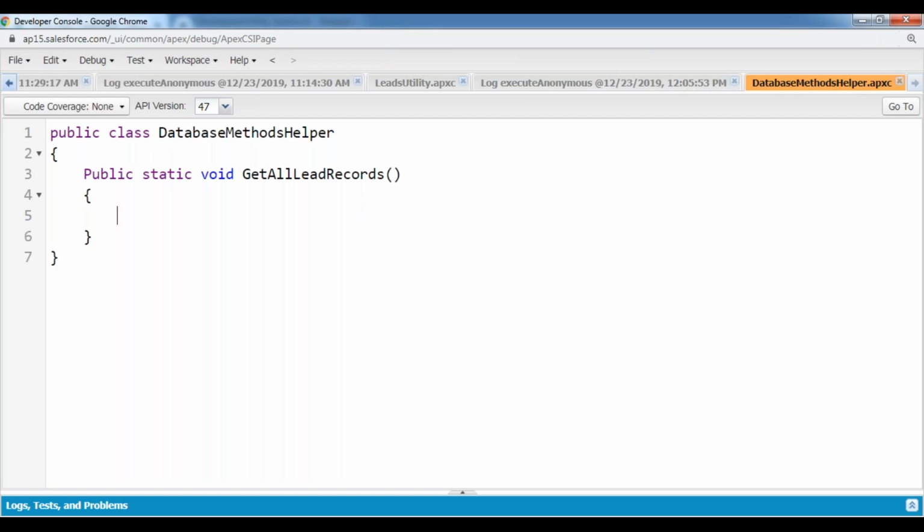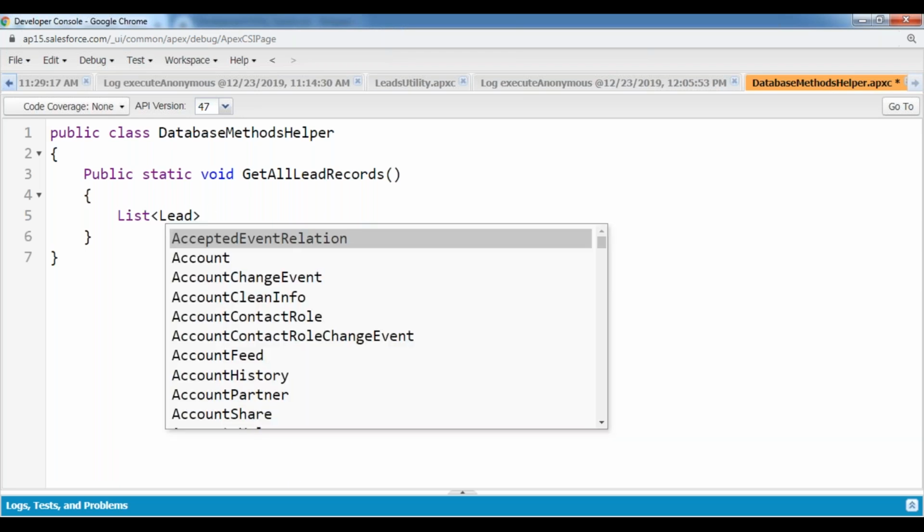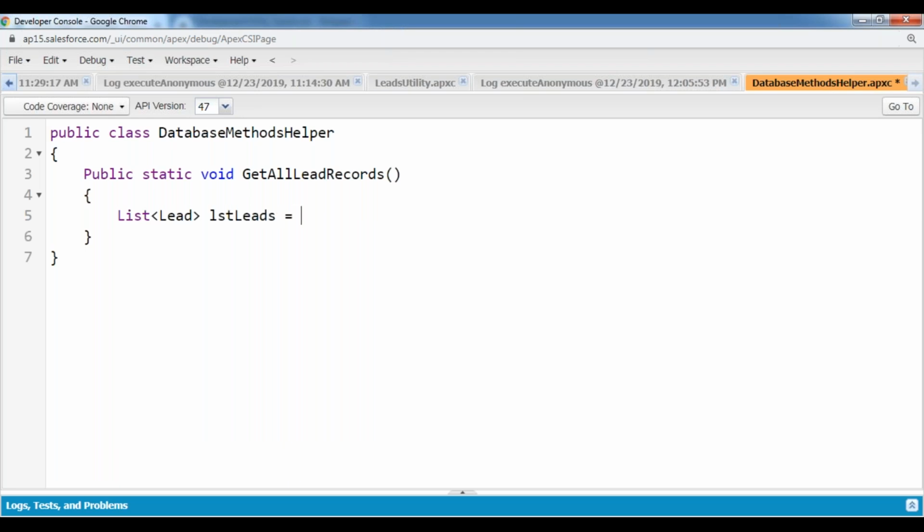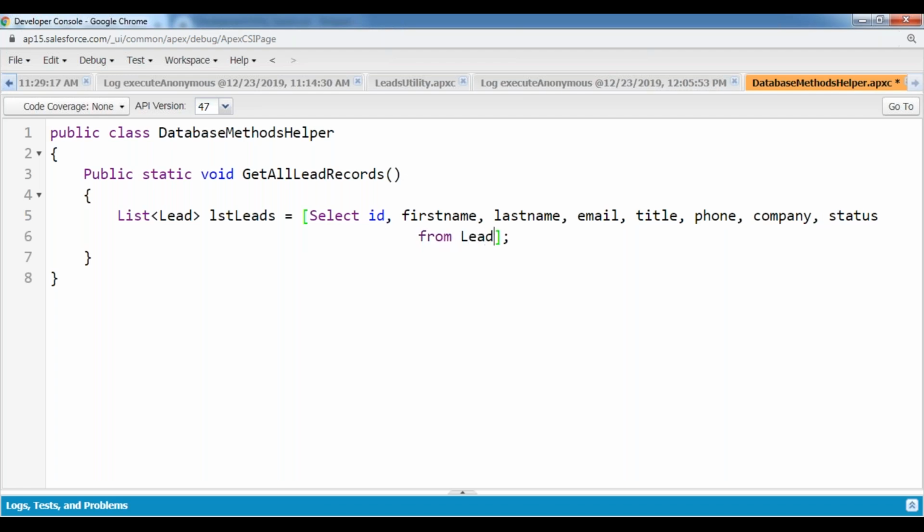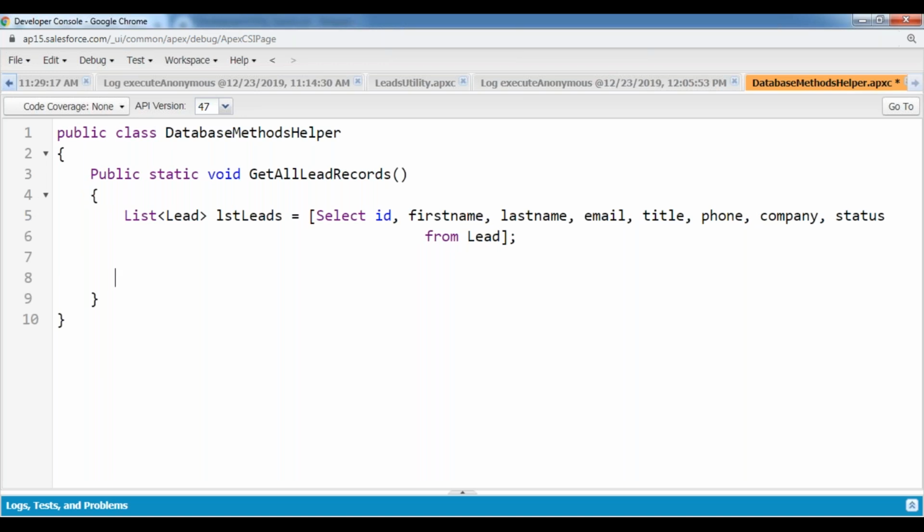Now tell me the steps. Now tell me, list of lead, LST leads. Now we have to write that query here. We need to specify the query inside the square braces. Now tell me the query. Select ID, first name, last name, email, title, phone, company, status from lead object. Now my query is ready.